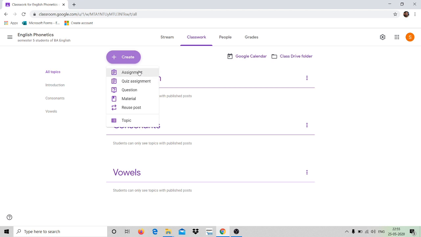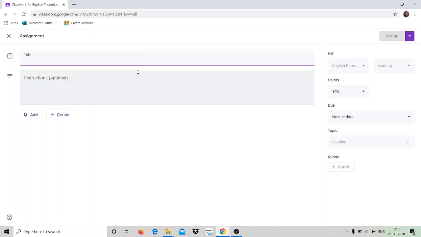First, we will try to understand how we give assignment. Click on Assignment. You need to give a title here. Let's give assignment 1. After giving the title, the next box is instructions. Here, the teacher can provide a set of instructions regarding how to prepare the assignment and how to submit it.